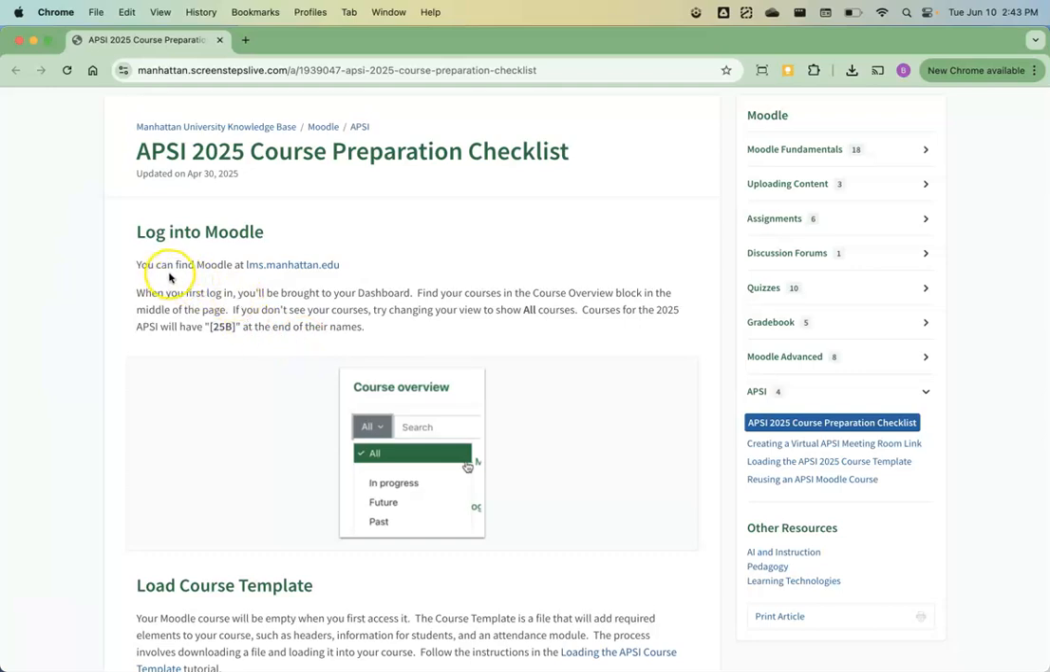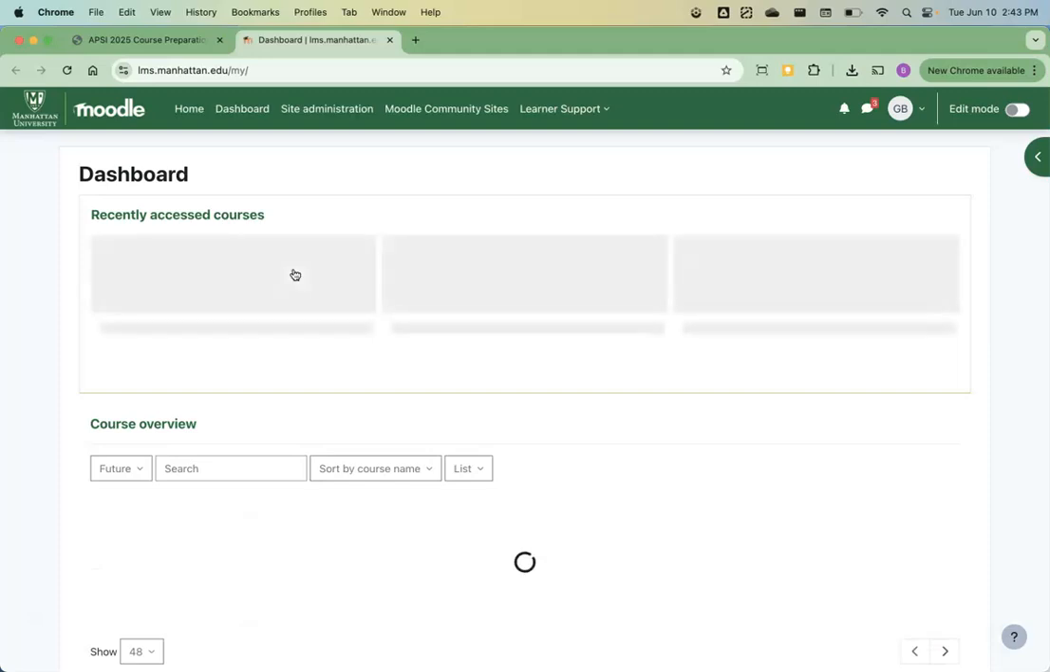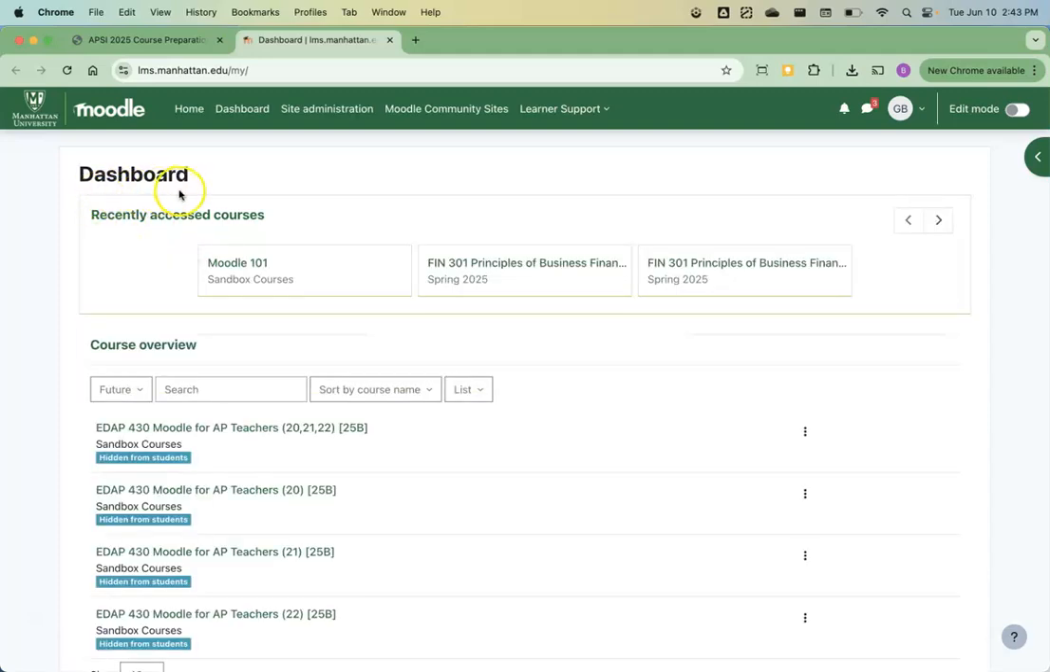So step one is to log into Moodle. You can do that by clicking this link here for lms.manhattan.edu. Now I am already logged in, so it's going to bring me directly to my dashboard, but if it's your first time logging in, you'll see the login screen. So this is your dashboard, and then this is your course overview block.